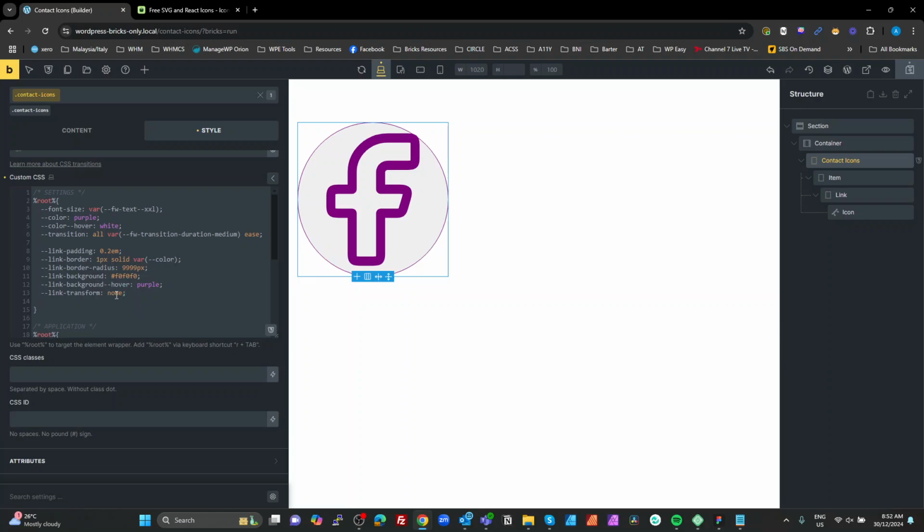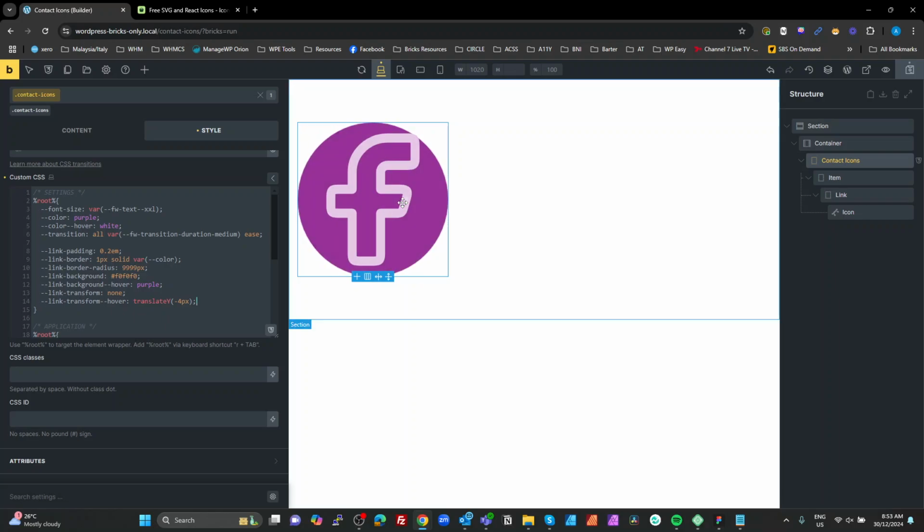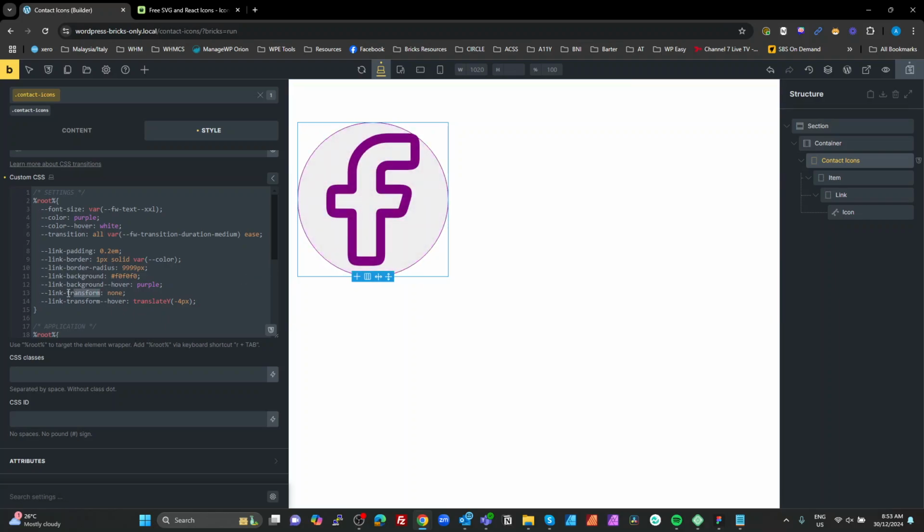We're going to do a link transform hover. I'm going to set that to translate y, I think say -4px. Again, you could use variables, global variables, like we've done up here with our transition. So you might use a transition distance, short, medium, long, and use those there so you can change those globally if you want to. Okay, so we're going to use the same methodology here.